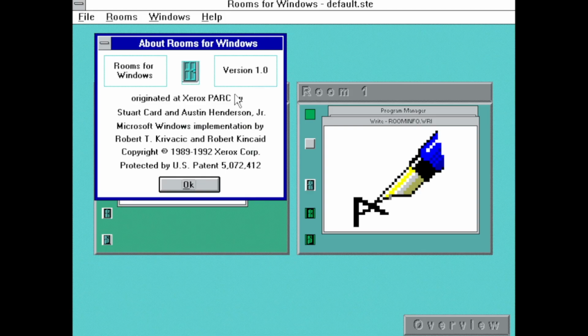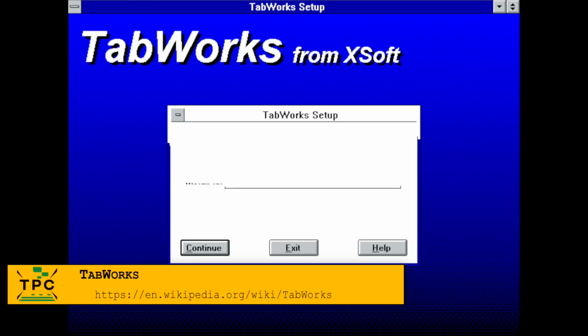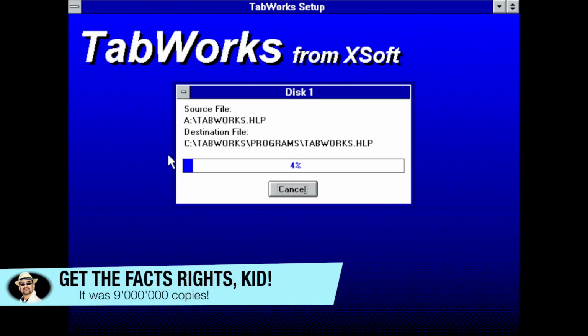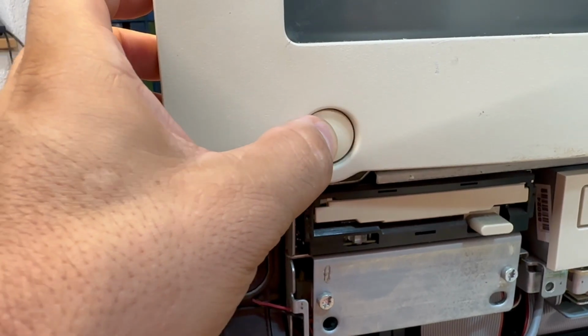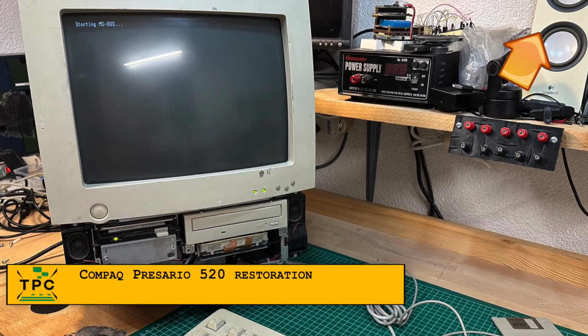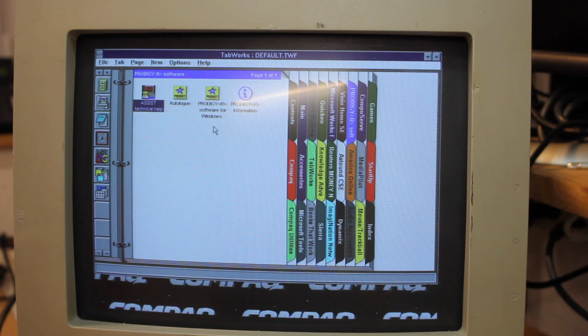Having said that, I've failed to find numbers on how big the installed base for Rooms for Windows ever was. This is very much in contrast to the next Xerox product, Tabworks, which was said to have up to 6 million installations worldwide. This huge number came mostly because Tabworks was bundled with Compaq and NEC computer systems. I never had the chance to experience Tabworks myself until I saw it the first time ever in summer 2023 when I restored this Compaq Presario 520 using a Compaq Restore CD.